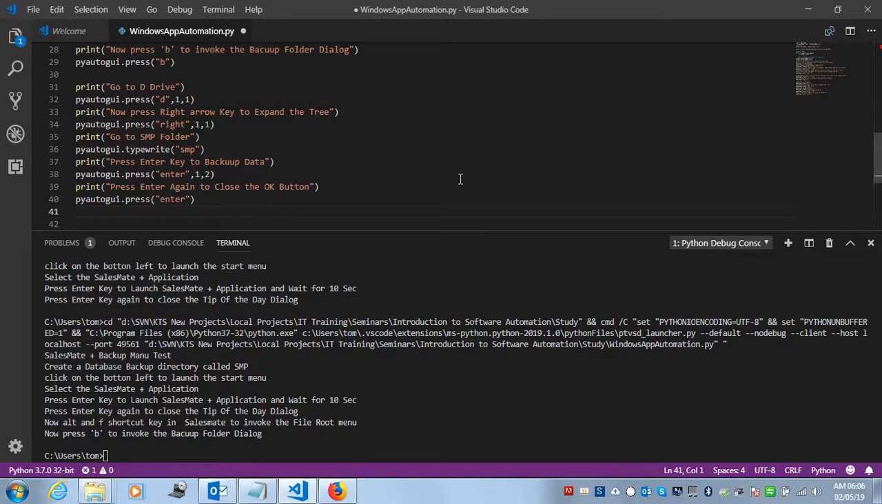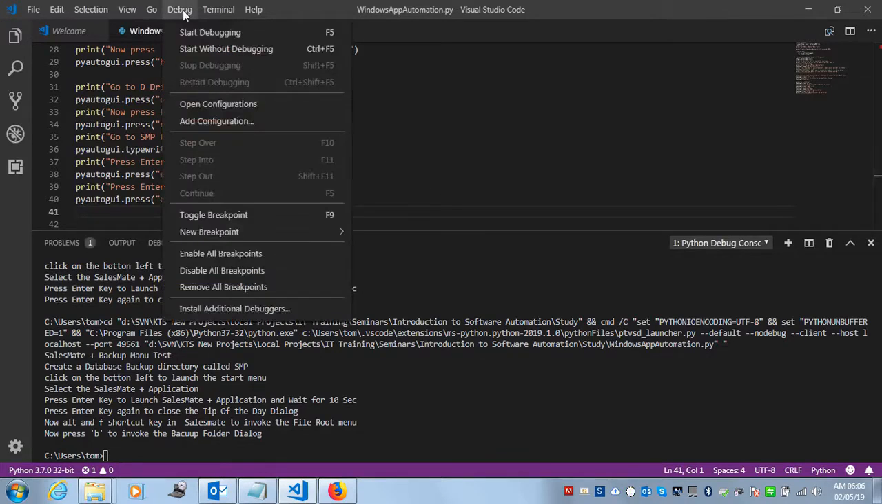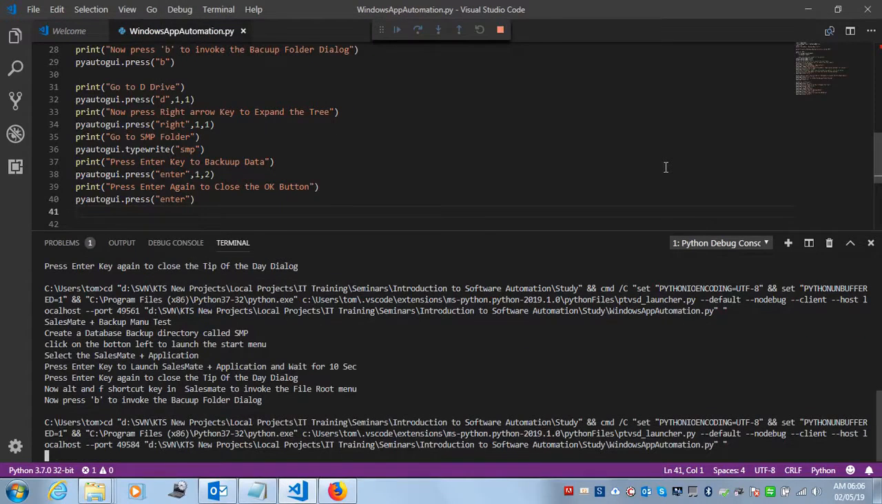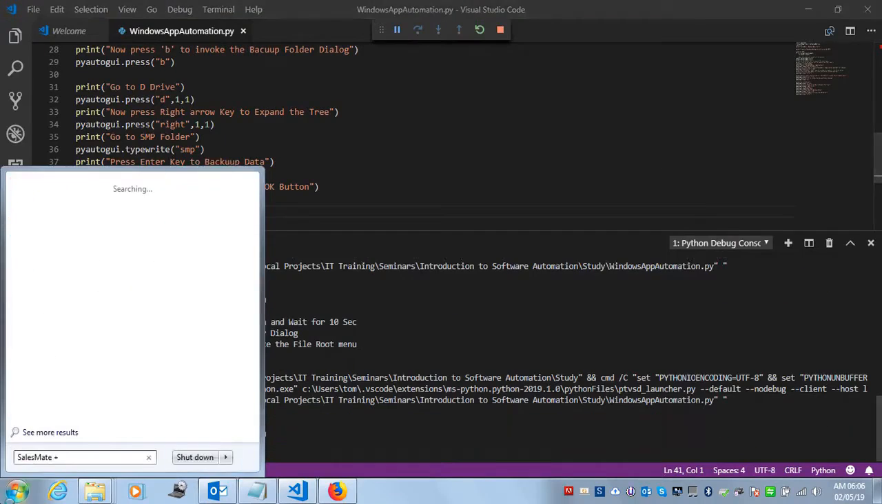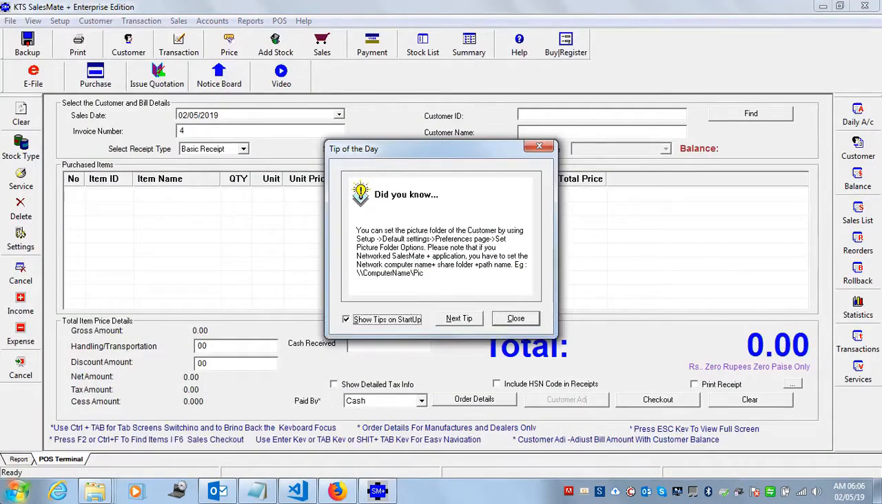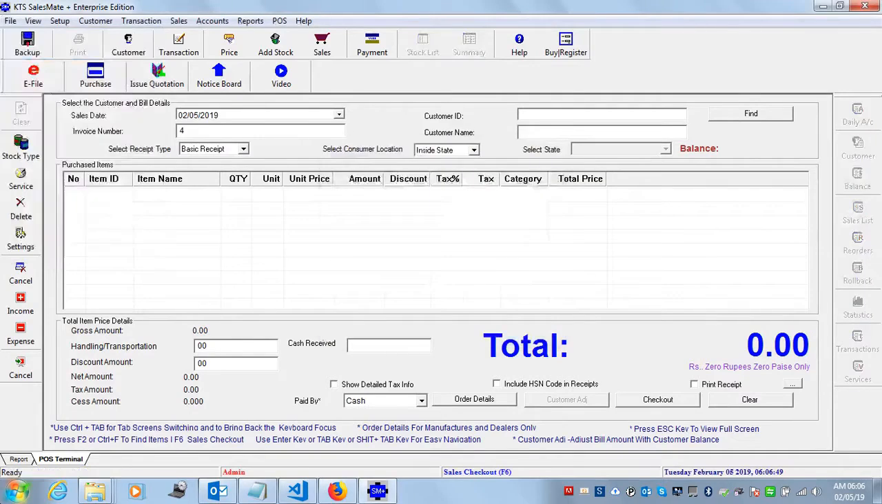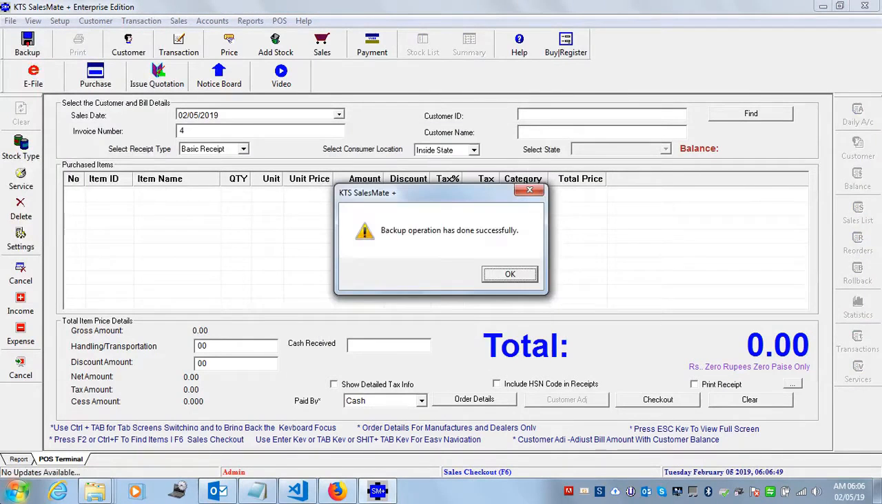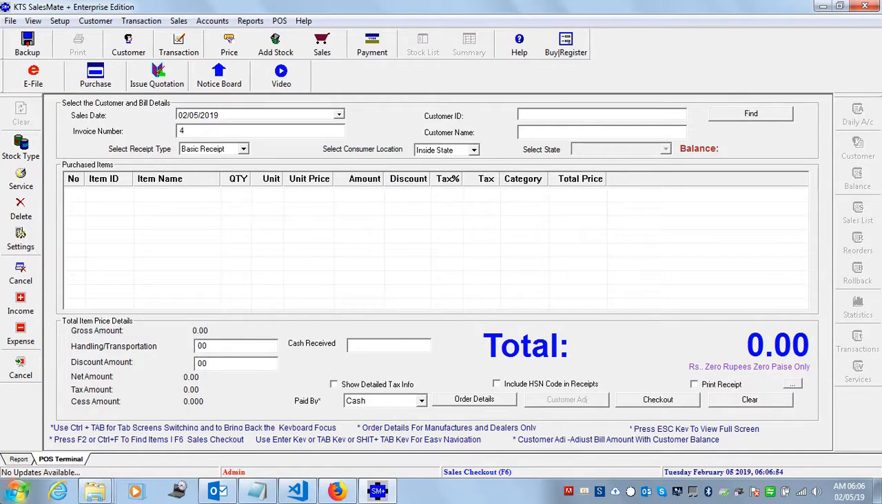So this is the full script which I have written for you. Let me run it again so that you can see it in full. It waits for 10 seconds and then closes it. Then it again uses the File Alt menu, then backup. It automatically gets the backup, then it closes the OK button.